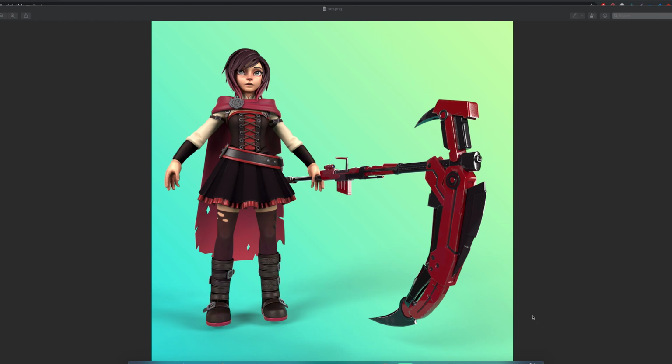What's up guys, Kalaka Design here, and for today's tutorial I'm going to show you how to add textures to your 3D model using Adobe Dimension 2020.